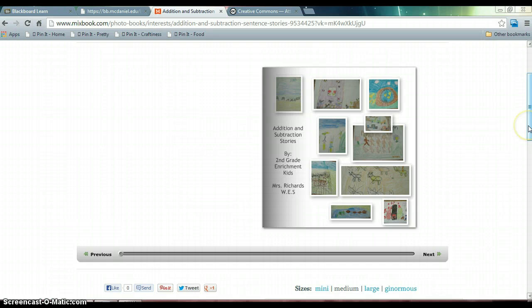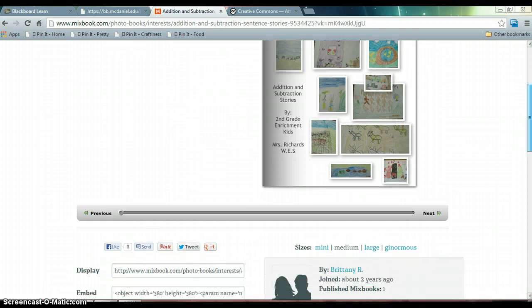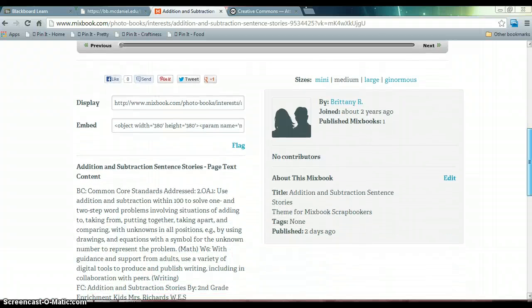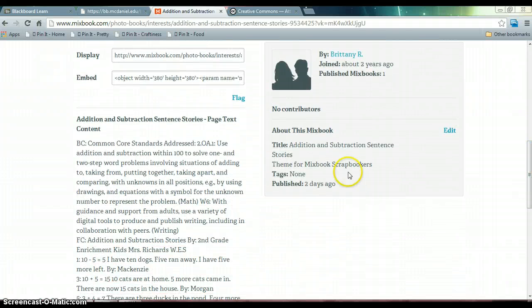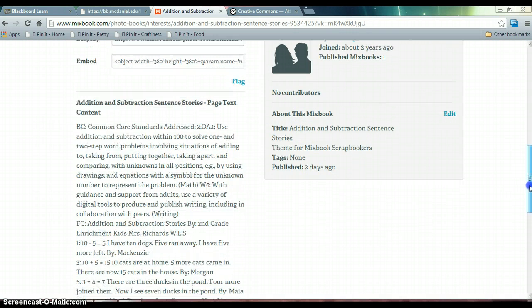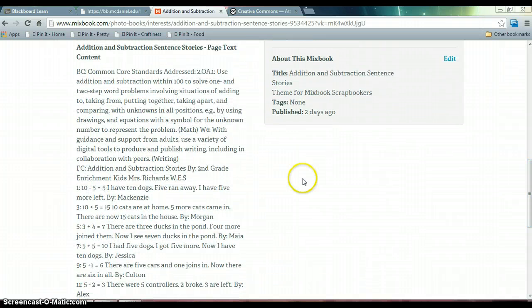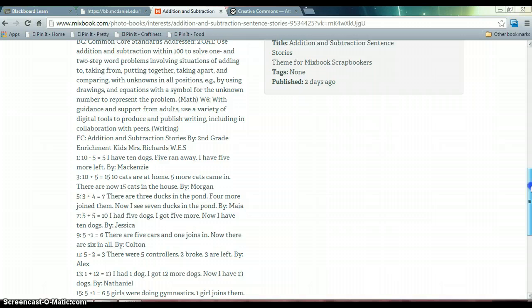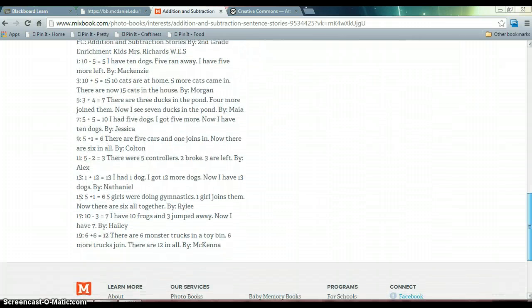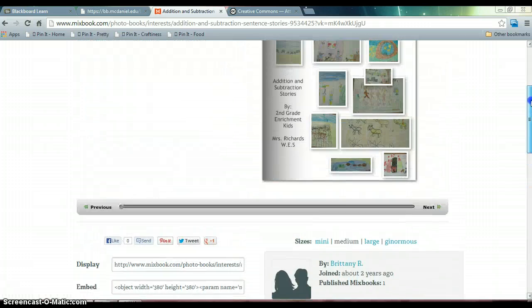This is how we shared our Mixbook with the rest of the class on Wednesday when we created this. If you scroll down, it gives you some information about this Mixbook, the title, when it was published, and it also gives you the text. So you can see I put on my last page the Common Core Standards address. So if administrators look at this, they would know exactly why I was doing this with my class. And then it shows you the text of the book as well.